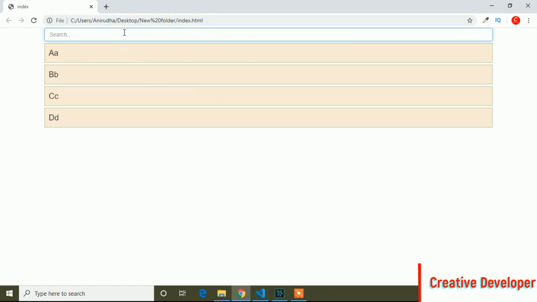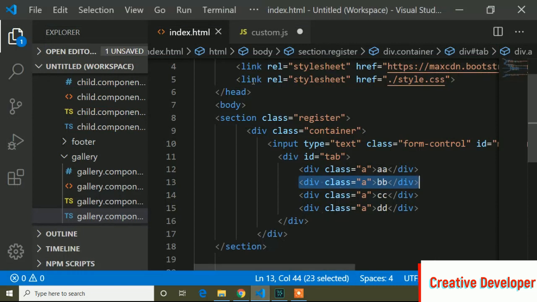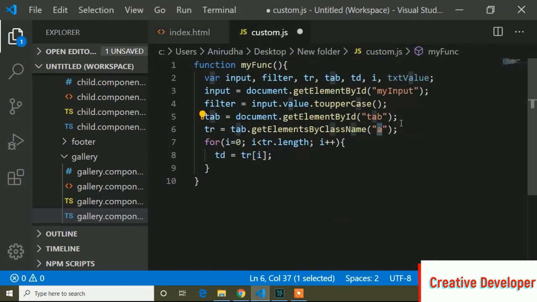So if I type here a, it will check this first div, and if it's matched, the other divs will be hidden, and the div where a matched will be shown here. So that means a is looping one by one, and I have assigned this a inside this tr variable, and now I have assigned this tr[i], meaning i is looping one by one, inside this td variable.